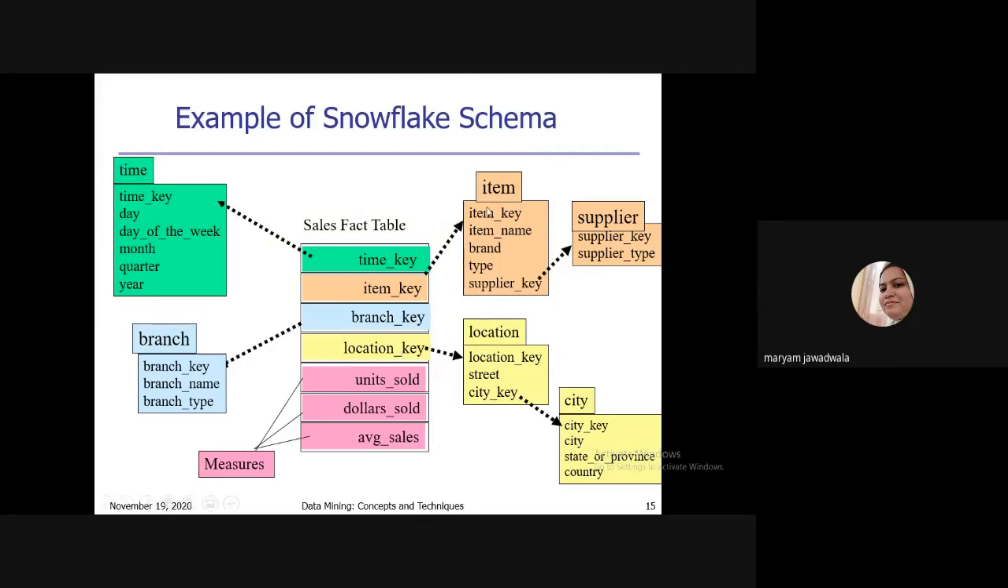Okay, so here, in the same example, the sales table is there and the sales data warehouse is there. It consists of 4 dimensions. First one is time, then you have item, then branch and location. 4 dimensions, one fact table, that is this sales fact table. And along with this, some of the dimensions, meaning item and location dimension, are further normalized.